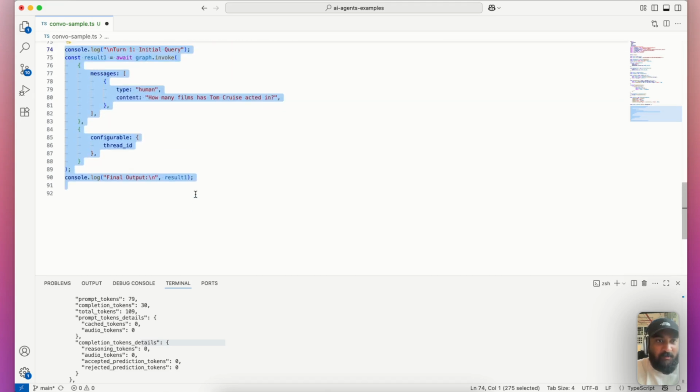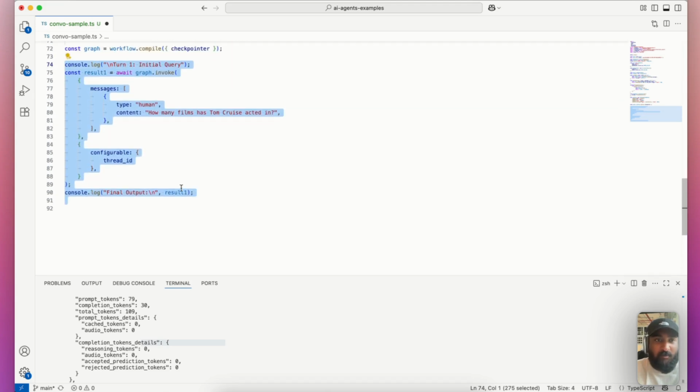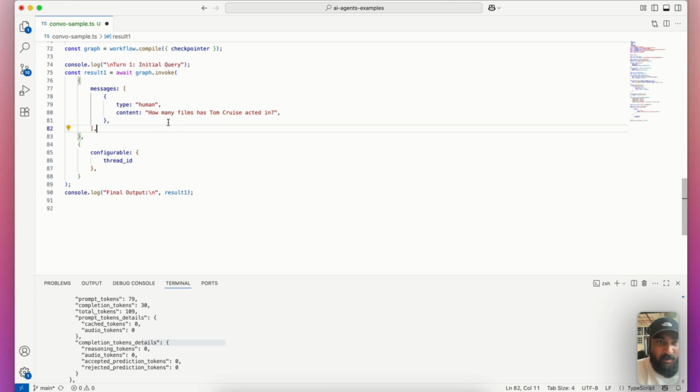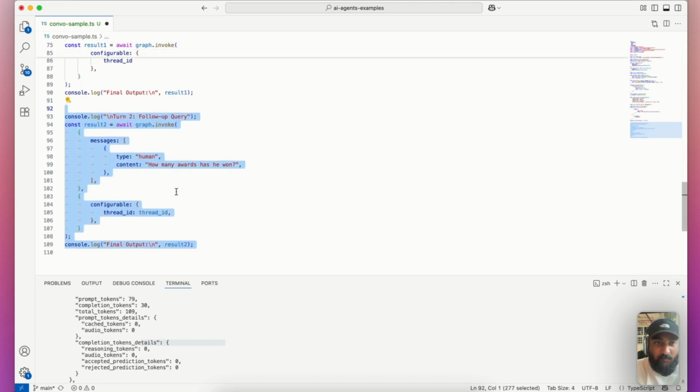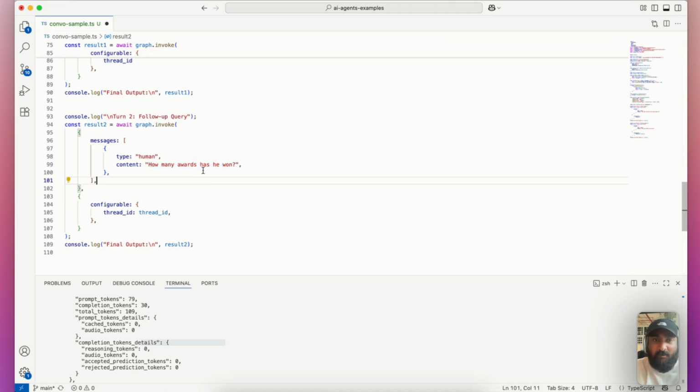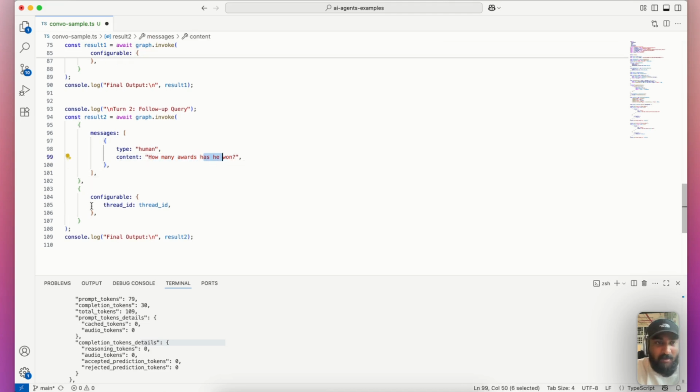So the way we're going to conduct this demo is we're going to run two queries. We're going to run an initial query where we ask how many films has Tom Cruise acted in, and we get an answer. Then we're going to run a follow-up query, one where we say how many awards has he won. And over here we are referring to Tom Cruise again, but we are not mentioning his name. And we're going to comment this out.